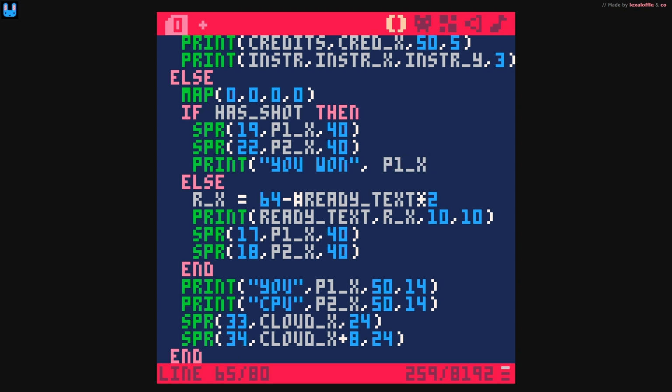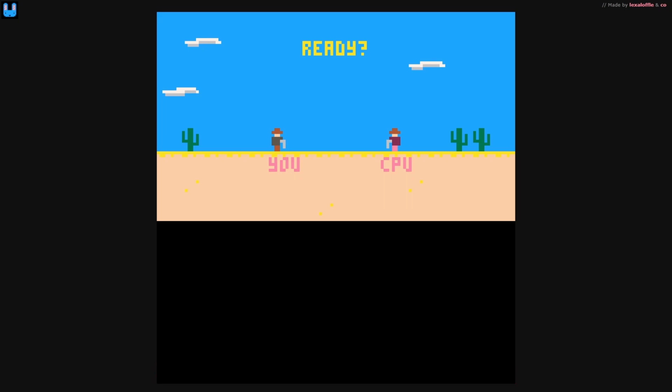So P1X, and then we're currently at 40, so maybe let's do 30 and use the same color here. Let's try this. So ready and shoot. So now if I press shoot, it will shoot the CPU and indicate that I've won.